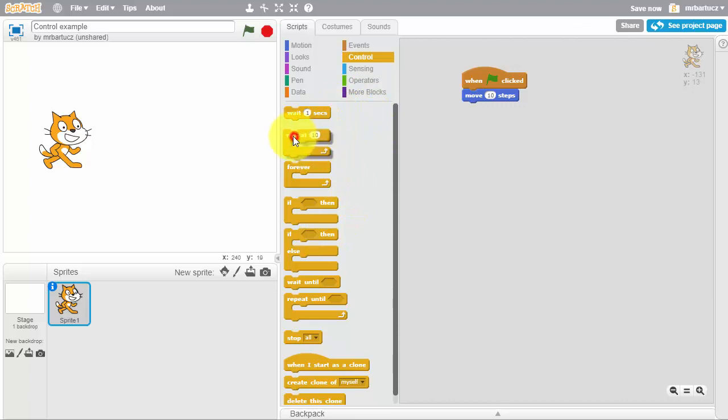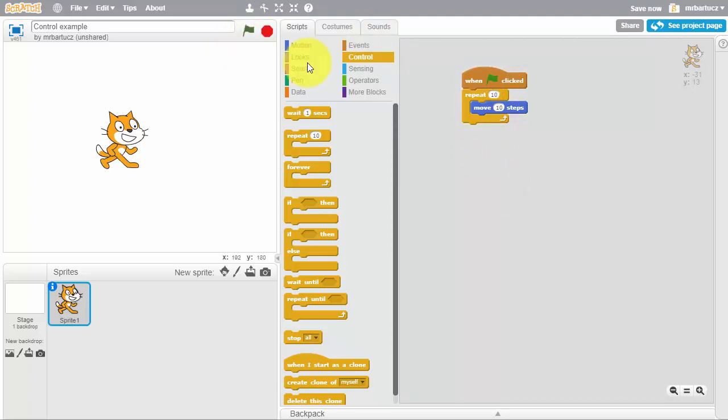For example, this repeat block will repeat something however many times I type in this number right here. So if I try it with 10, it's going to move 10 steps 10 times.